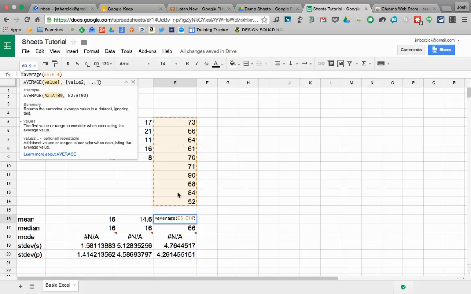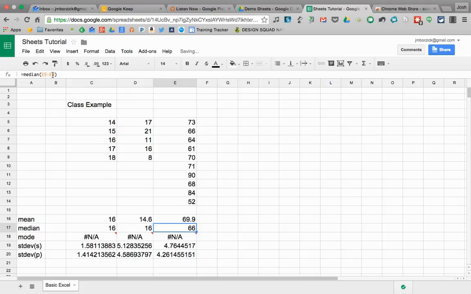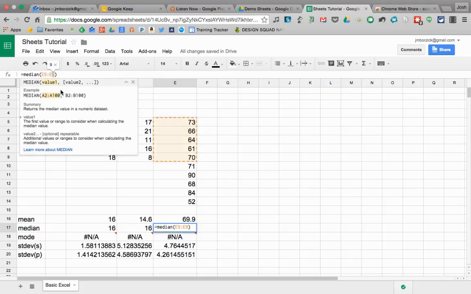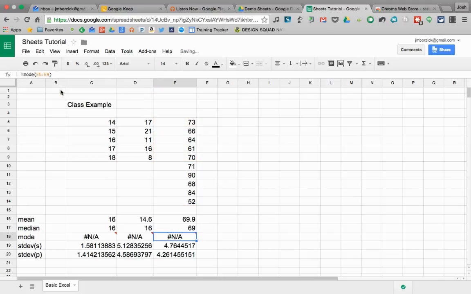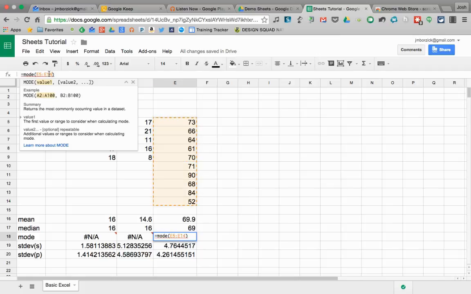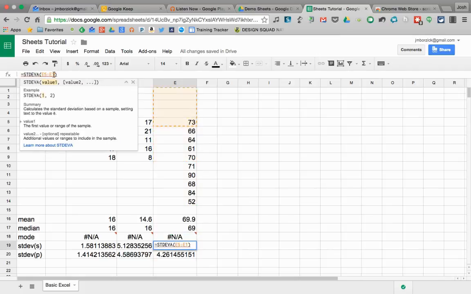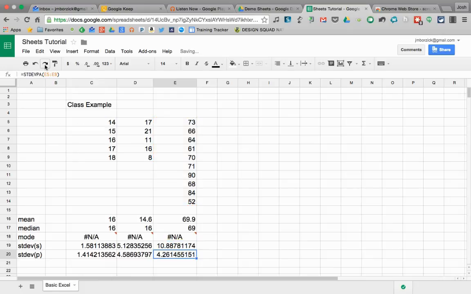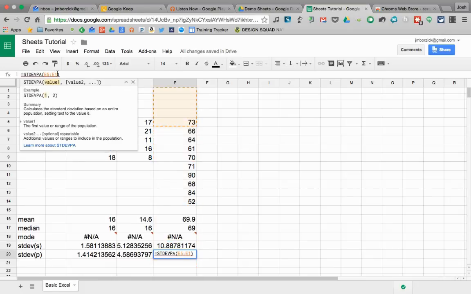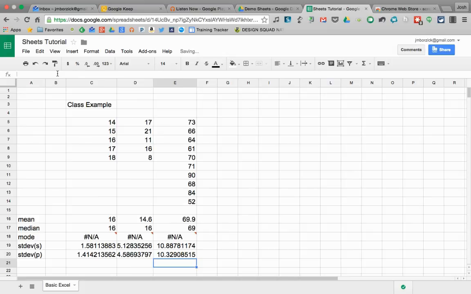And now you can see that there's a box around all of my data. Hit enter. I'm going to do the same for the median. Hit enter. Same for the mode. Hit enter. For my standard deviation, hit enter. And for my standard deviation of the population, and hit enter again.